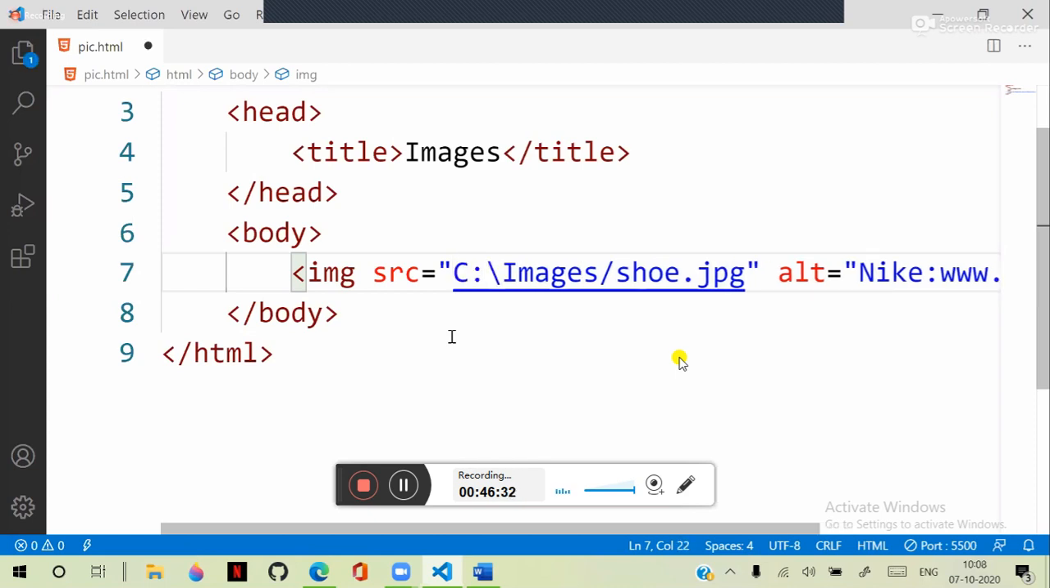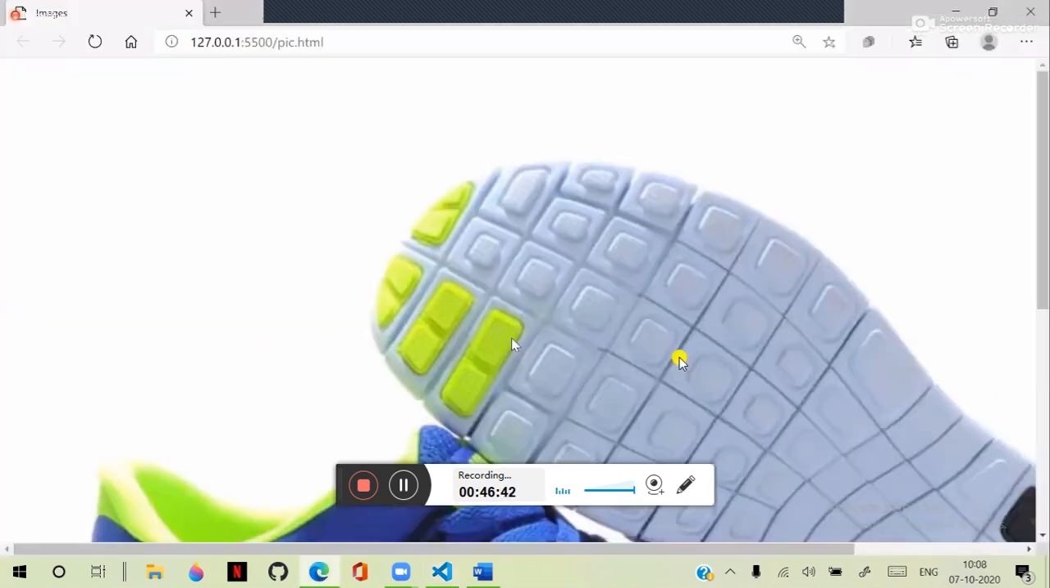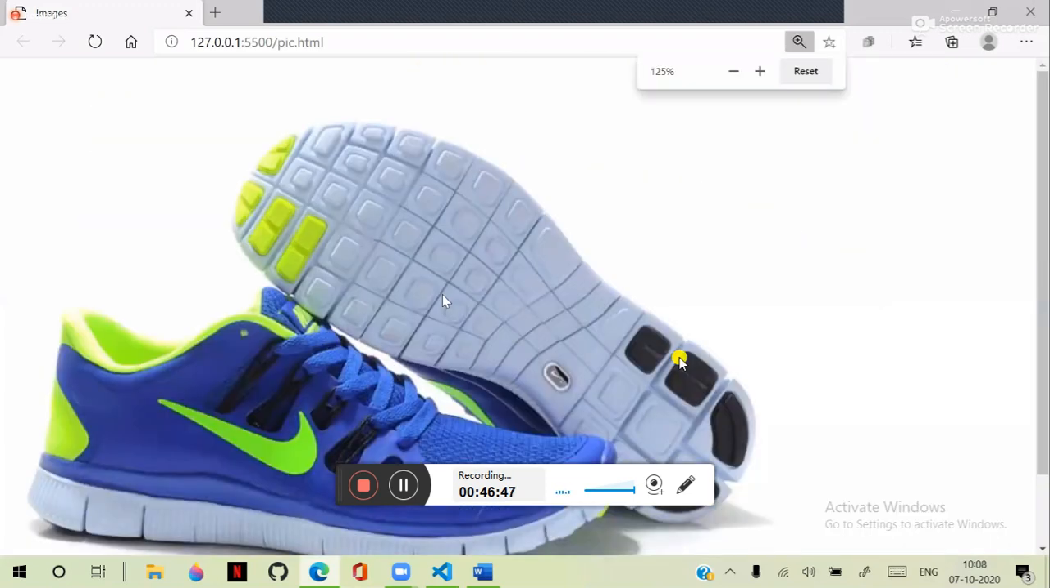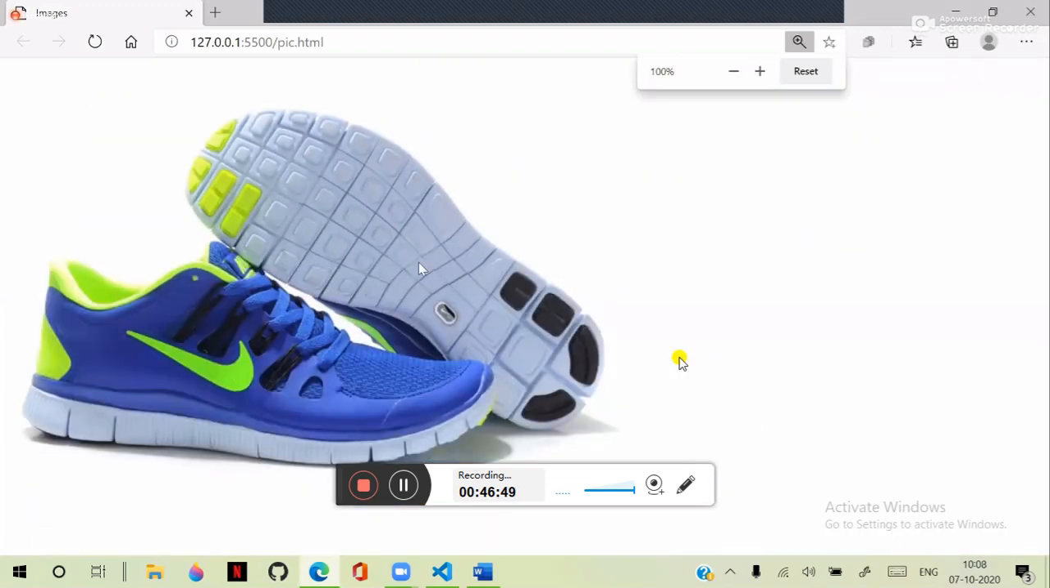C colon, D colon, E colon. On server, they will never work. Always use only virtual paths, right? Okay, now run this and you can see that the image will be displayed here. This is the image. And alternative text is not there. And observe carefully. So this is displayed.